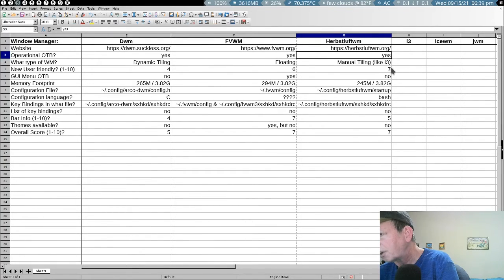I gave it a 7 on user friendly. That may be high. I think I may originally have given it a 6. I gave it 7 because I gave BSPWM a 7. It's sort of like BSPWM in a way. They use scripting for it and stuff like that. And no, it doesn't have any GUI menu. Everything is pretty much key bindings.